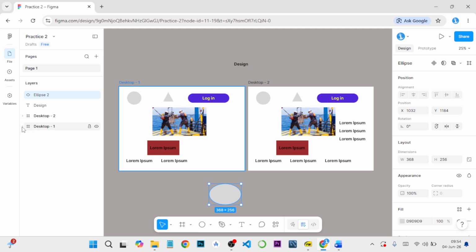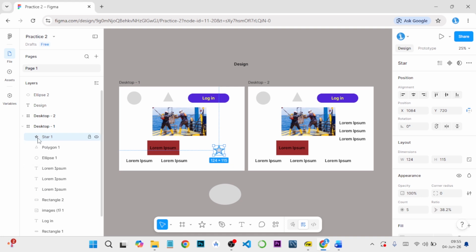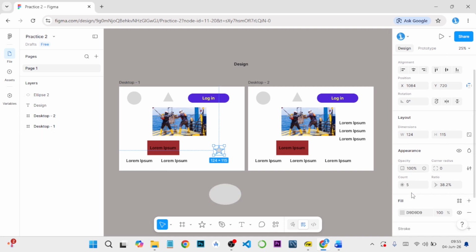But the best way is if you have a screen, a frame, like a desktop screen, this might be like your home screen. So everything that wants to be inside that home screen should be inside it. So click on it. Now, if I click on this, the frame is selected. Anything I do will be inside this frame. Let's say, for example, I'm going to draw a star. That star automatically enters inside the frame, not independent, not on its own. This helps you manage it properly.